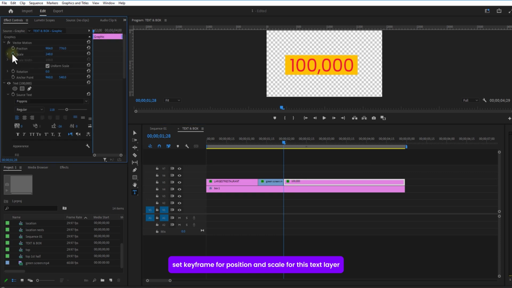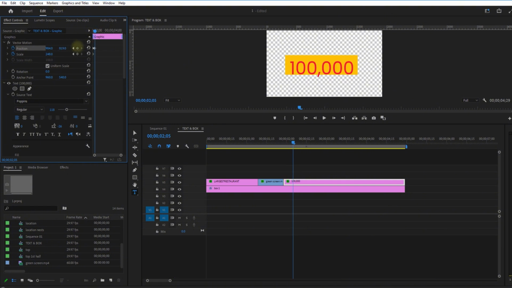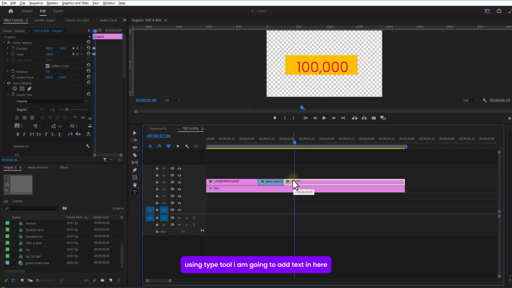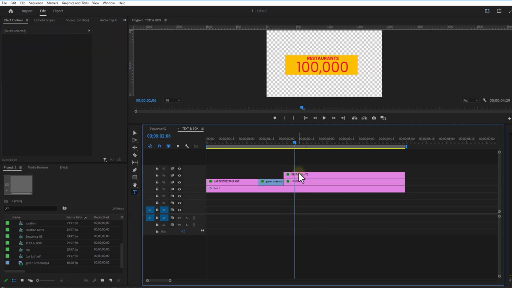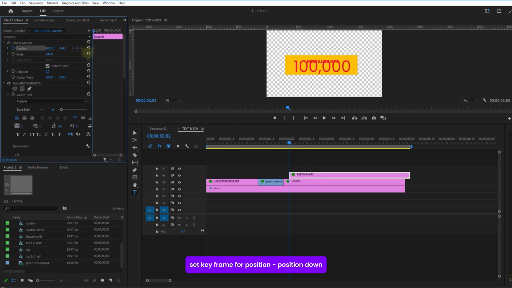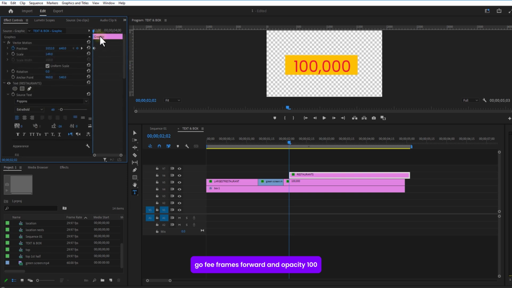Set keyframe for position and scale for this text layer. Go a few frames forward, position up and decrease scale size. Using type tool, I am going to add a text in here. Set keyframe for position down. Also, I will set a keyframe for opacity, change to 0, go a few frames forward and opacity 100.